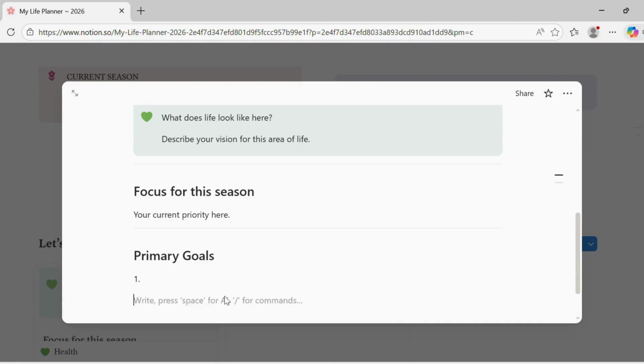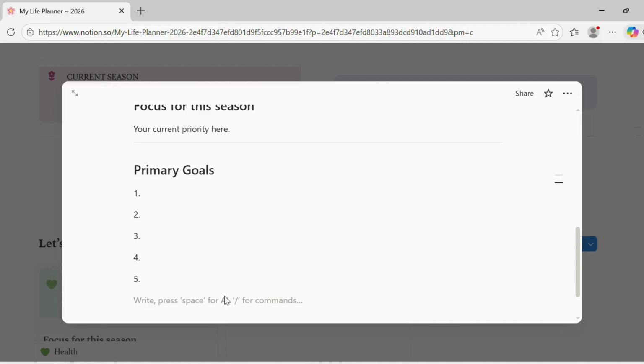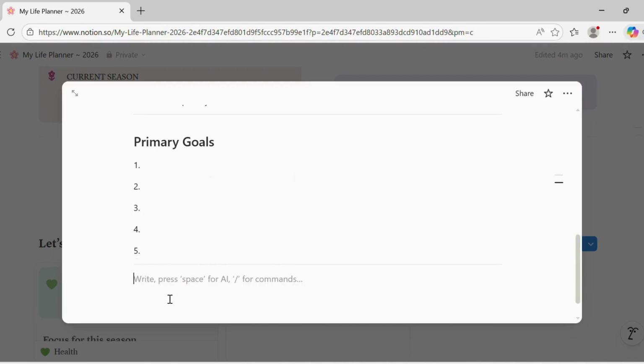Then we go to primary goals as a heading 2, and then we just write 5 primary goals, 1, 2, 3, 4, 5, the normal way. We put a divider. Remember, divider is for neatness, guys.